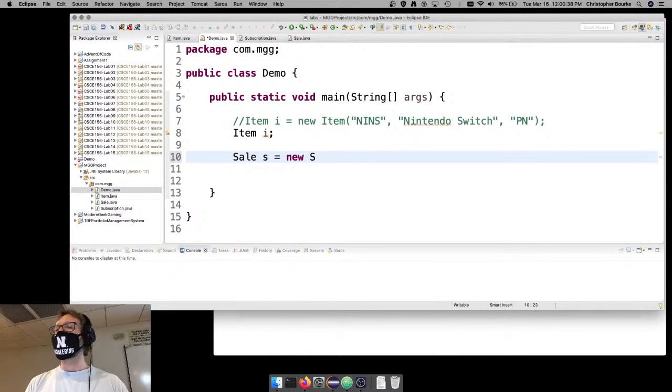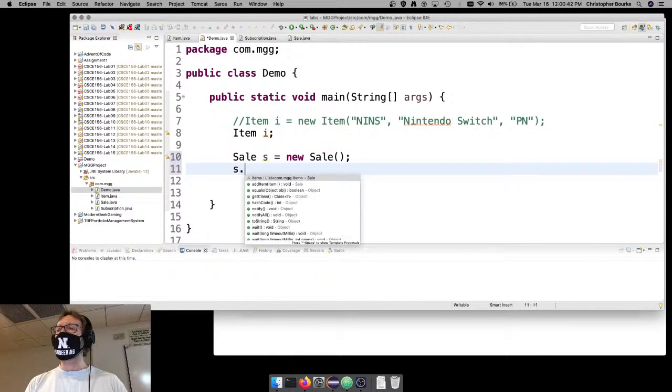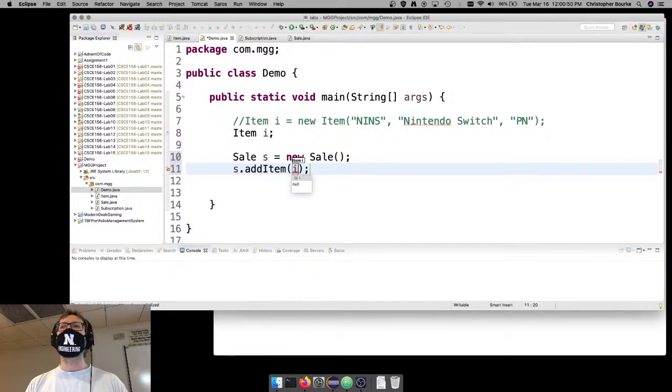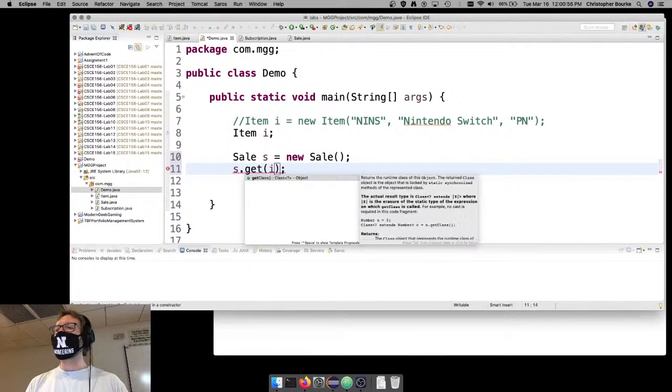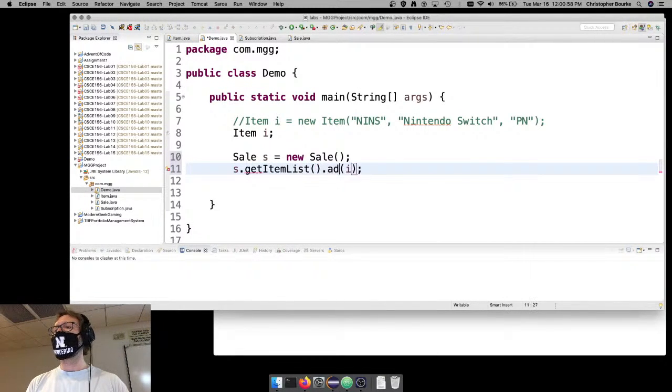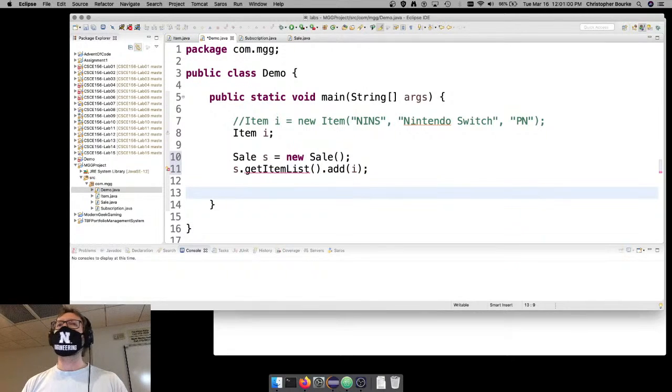s is equal to new Sale, right? And I'll add it, s.add. Do I need to worry about whether it's a set or a list now? All I do is add it, right? What if I did something like this? .getItemList().add(i). Does that look as clean? If I had a getter for that thing, and then you added it to the list?